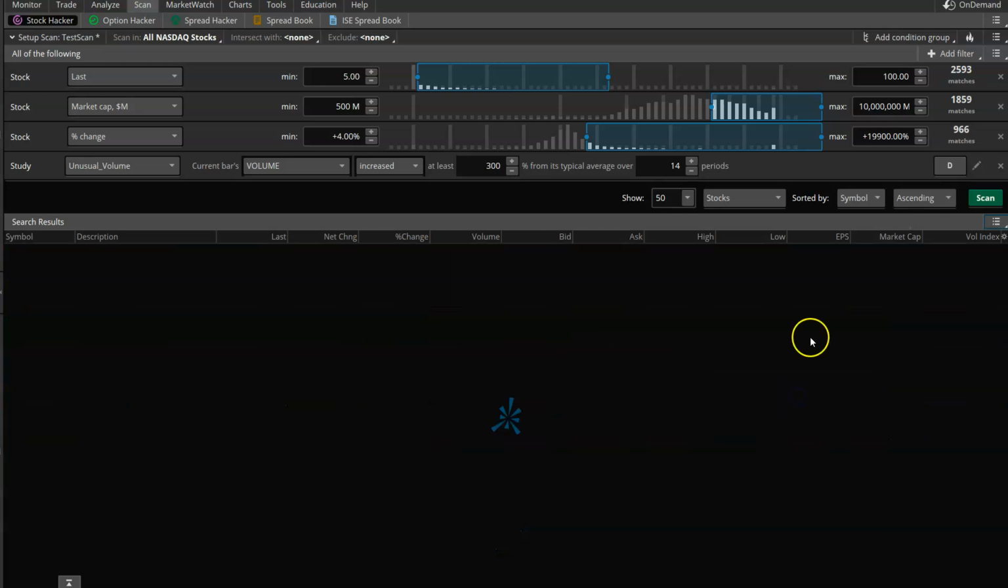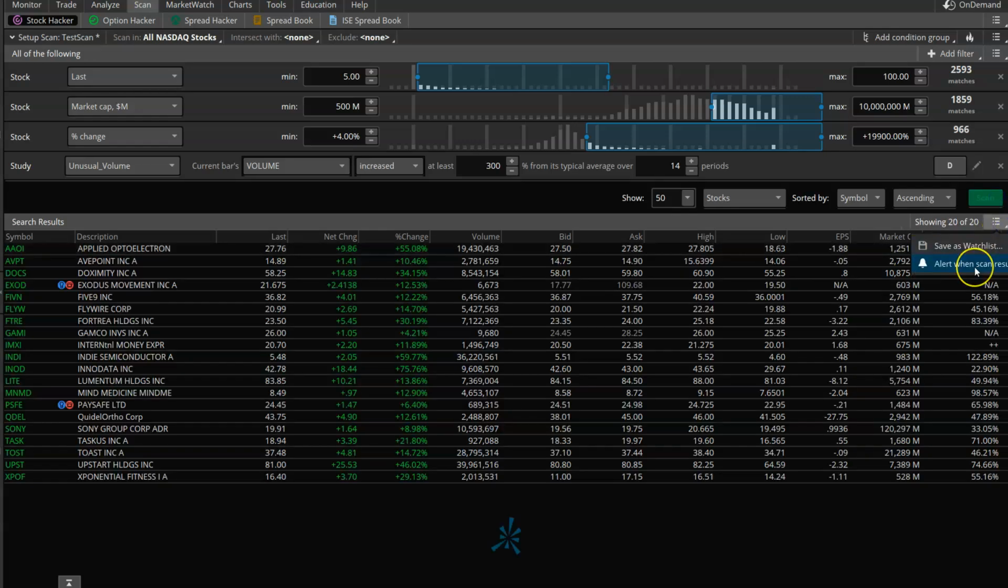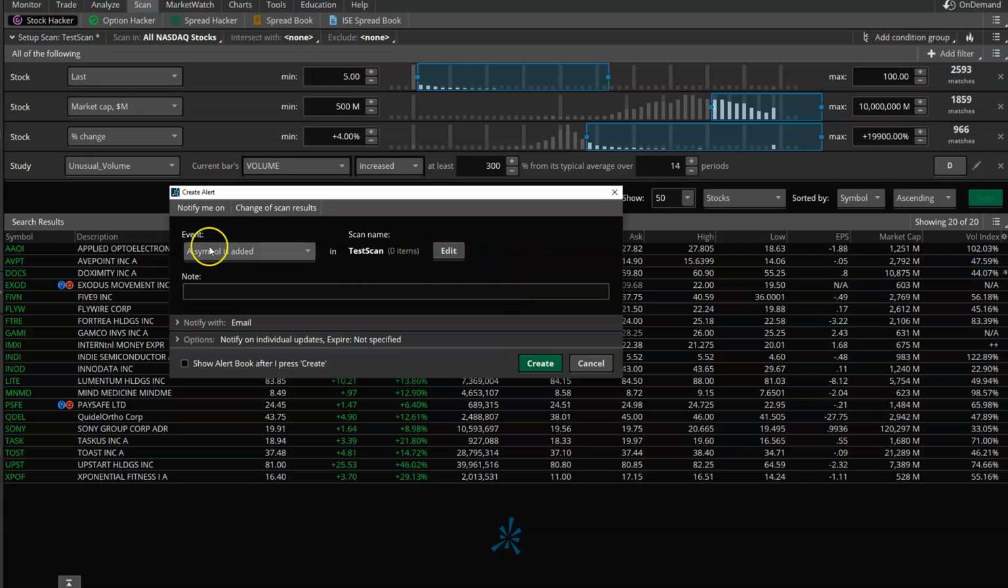So I have saved this watch list, and let's scan it again, and then I click alert when scan results change. So this is very powerful. Event is when a symbol is added, a symbol is removed, but we are not interested in if a symbol is removed. We want to know if there is a new symbol added, and I don't want to have to come to ThinkorSwim, open it, and scan it again and again.